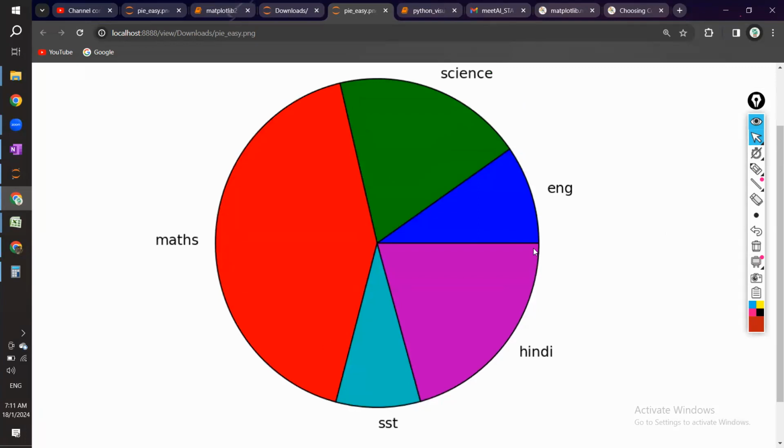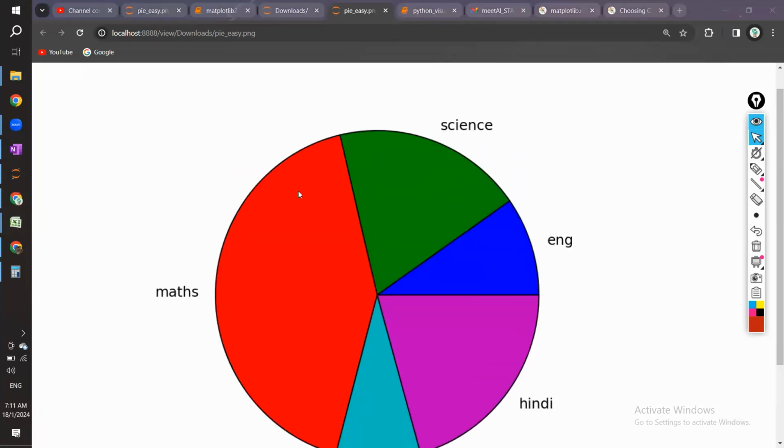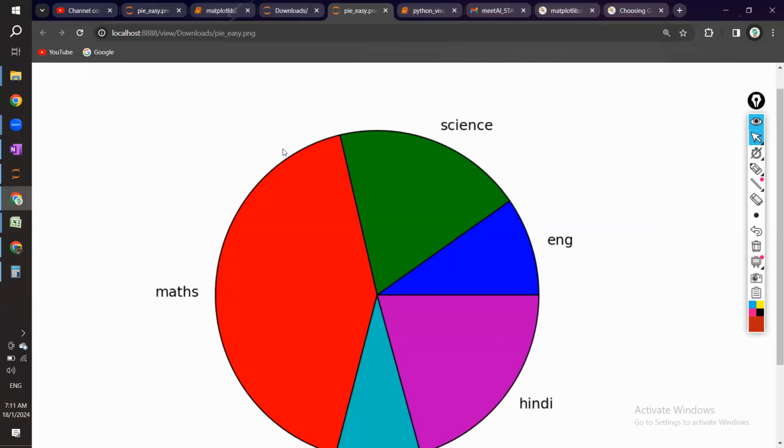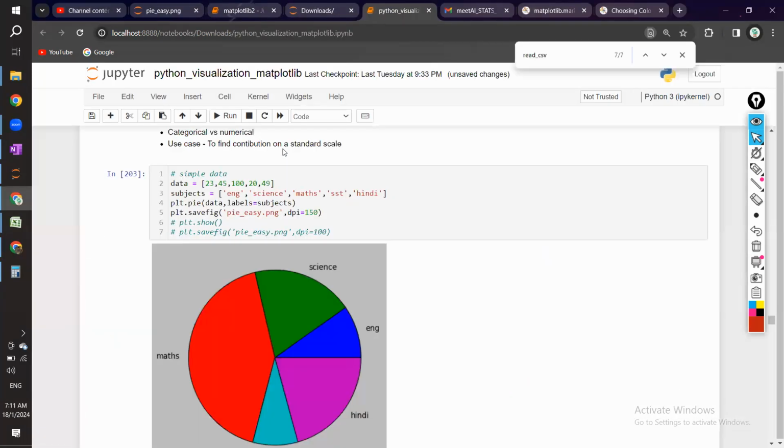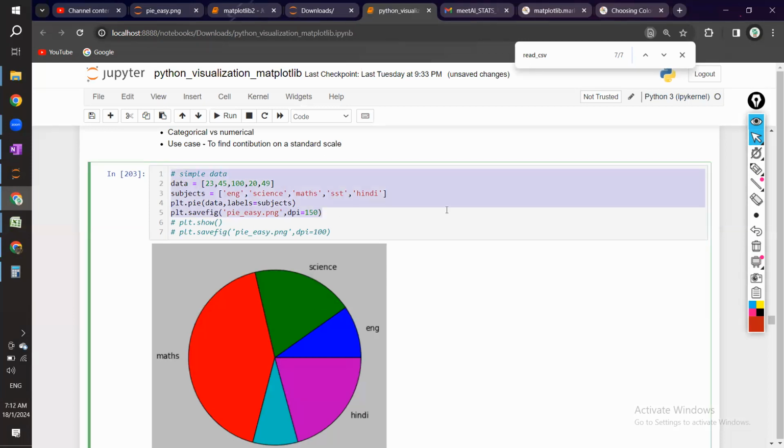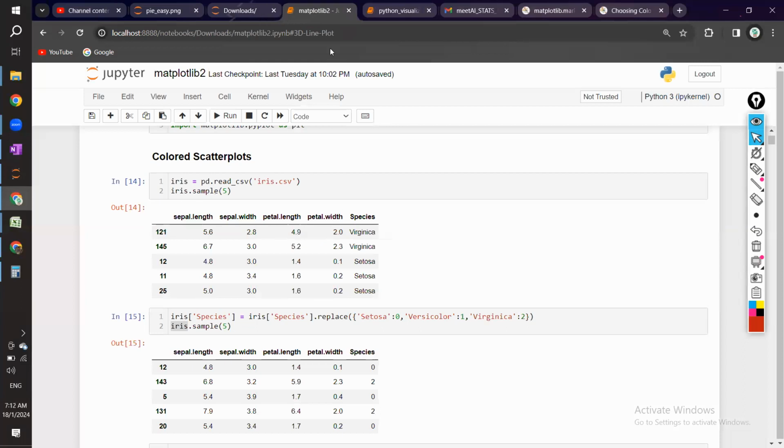Is it clear, guys? Yeah, Santosh. Okay, fine. So this is how you can save any image, plt.savefig. Fine. So now let's jump into the topic of today.